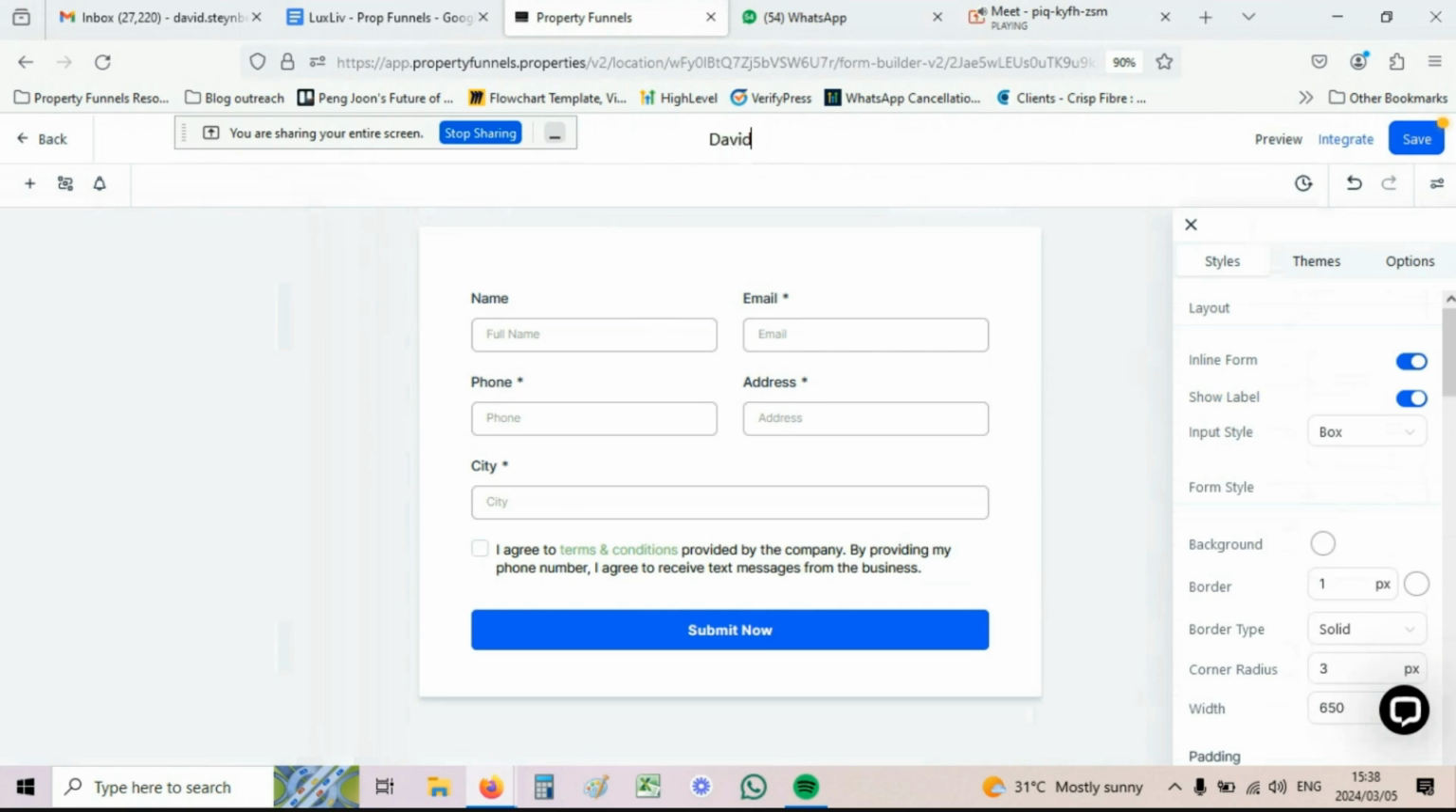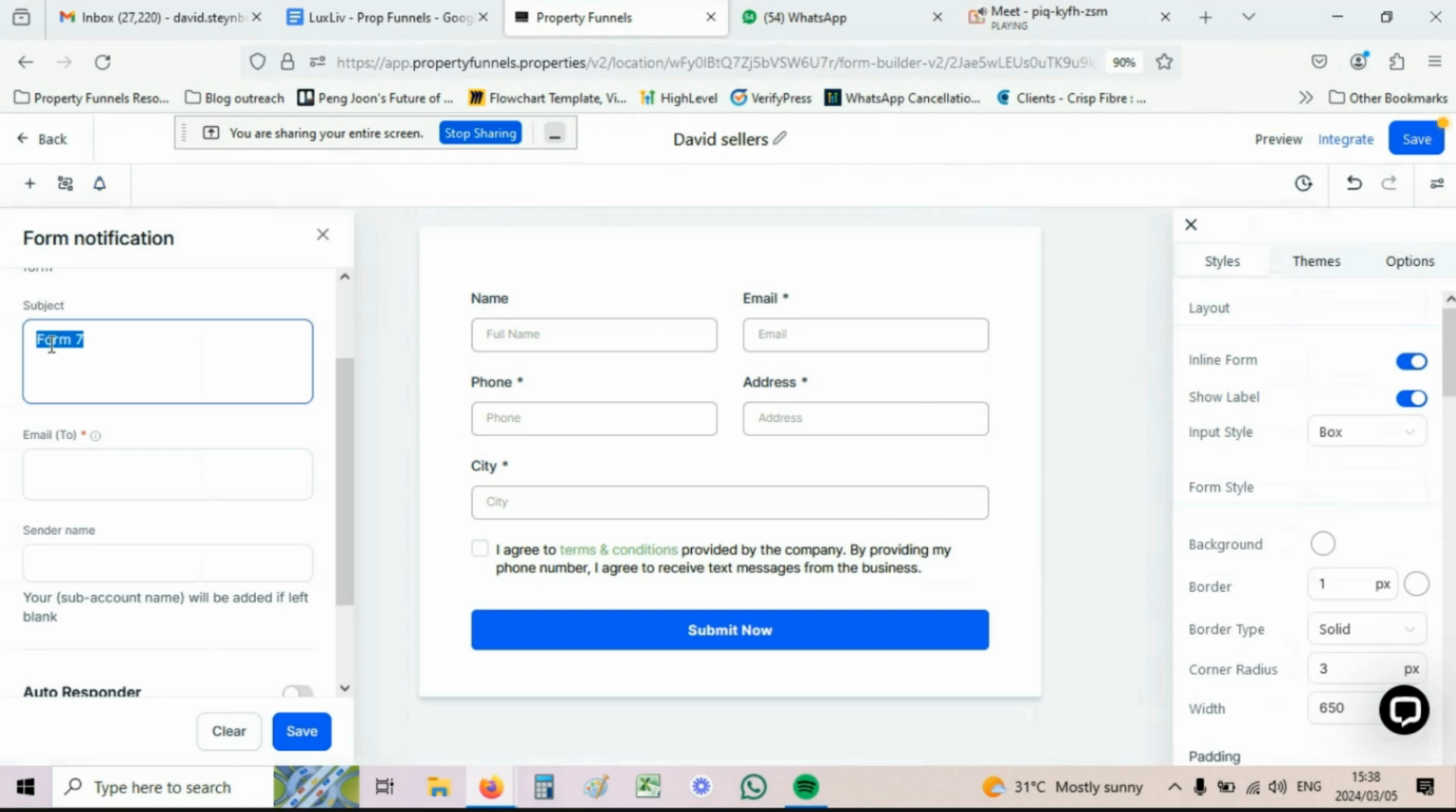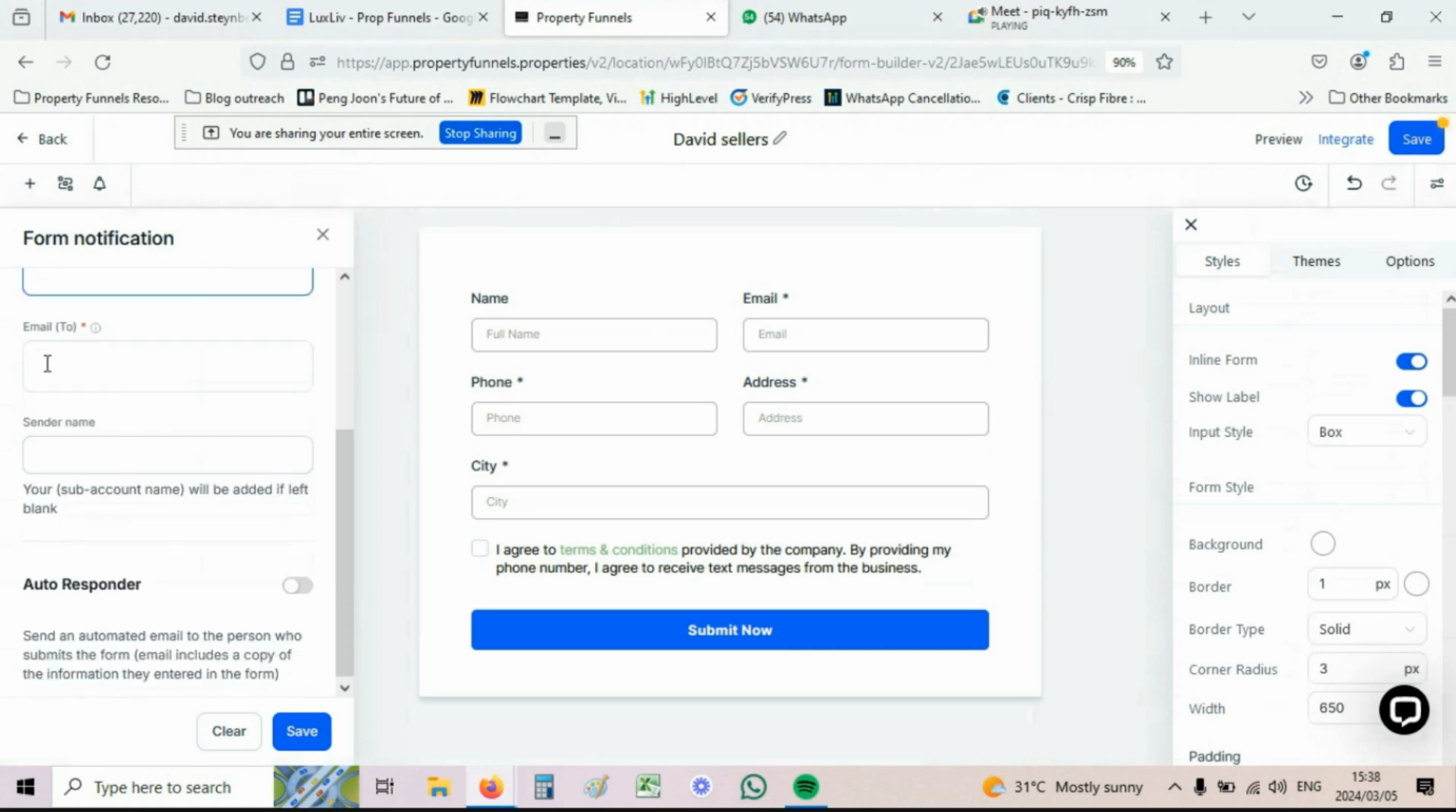So I'm just going to call this one David Sellers. So if I want to now update the subject, I'm going to just call this one new lead from David Sellers. And then your email address that you want it to go to, and then the sender name, which could be your name, or it could just be the sub-account name, which would be the name of the account that you're in. So in this instance, it would be Luxlive Property Group. So that would be coming from Luxlive Property Group to your email address here.